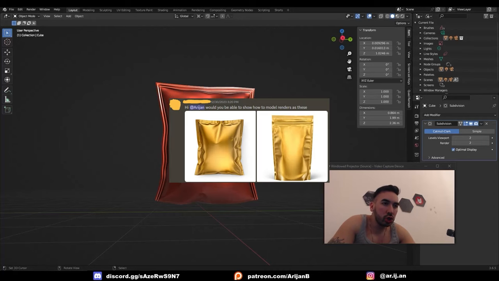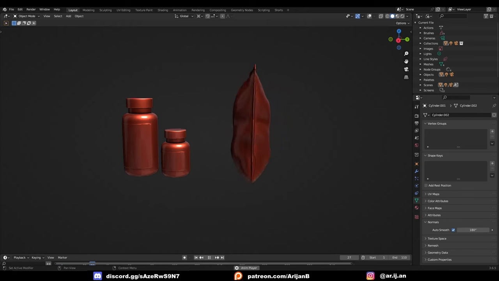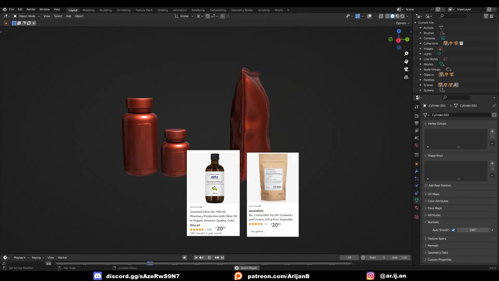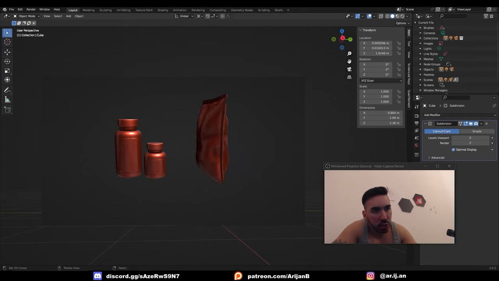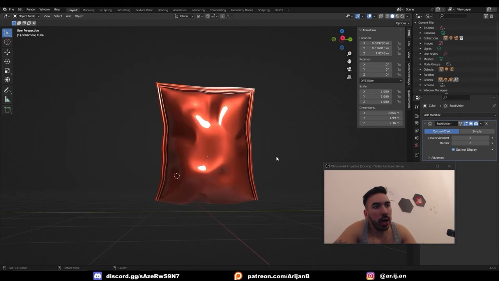One of my patrons wanted to know how to make this kind of plastic packaging. He told me that he intends to use this for e-commerce product visualization, and this is probably one of the easiest and best ways to make money with Blender. I'm gonna show you how to make this type of packaging first, and afterwards we're gonna talk about how you can make money doing this type of thing, okay?